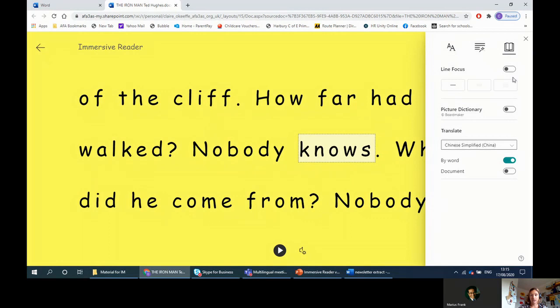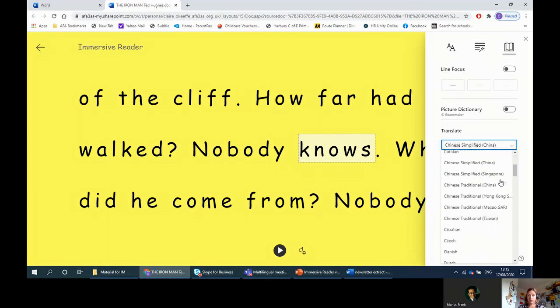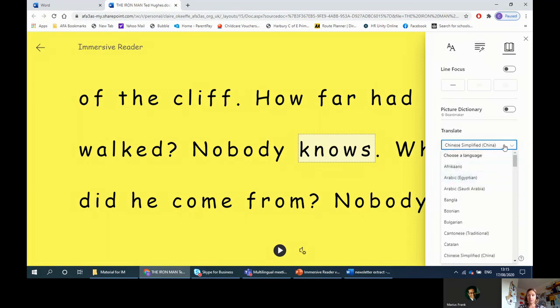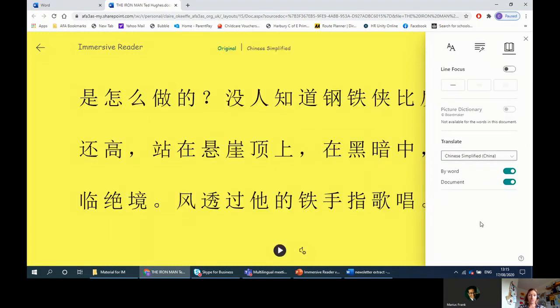Okay, now if we go back up to the top right of the screen where the book icon is and we click onto that, we can go back into the translate function. So here you have a whole range of different languages that you can access and try. What I'm going to do is show you Chinese first. You can do this by word or you can do whole documents. If you check whole document, you can see that the text is translated, and then if we press play, it will be read aloud to us.